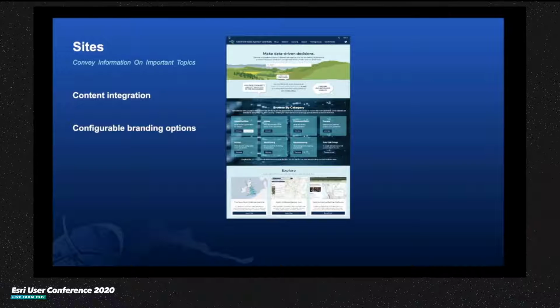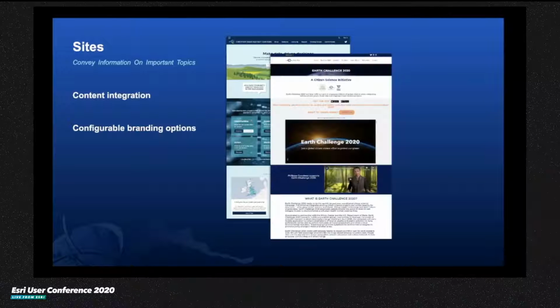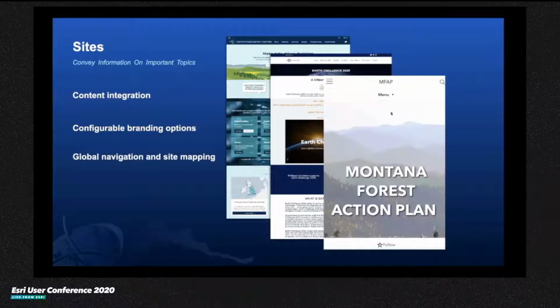There are numerous configurable branding options that are available on Hub. So you can use your own logos, themes, social media logins, and custom domains to really make this whole site your own. Global navigation and site mapping with the usage of pages and menu links, it is possible for you to create a really amazing holistic web experience and custom design the navigation of your site.